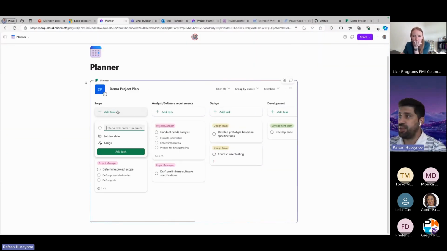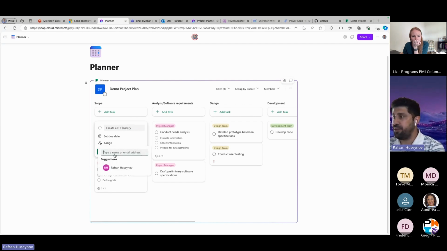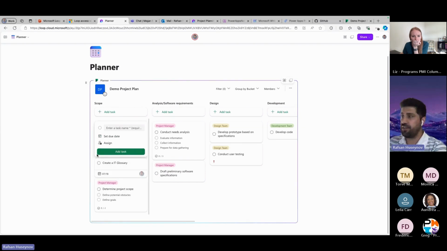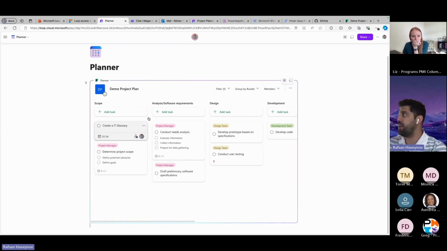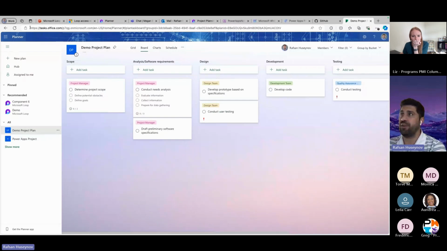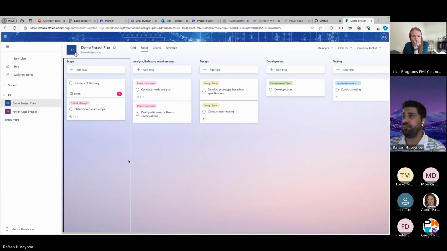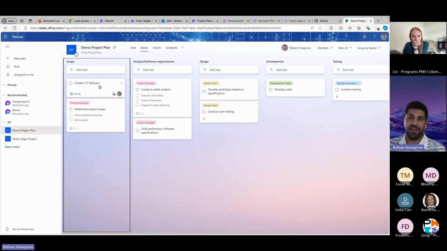If I add a new task, for example, I can select the team member, due date, and add the task. I just added a new task. If I come back here and refresh, this syncs the progress here.